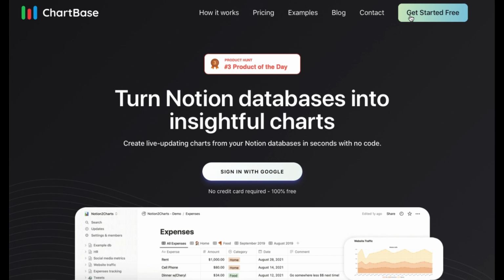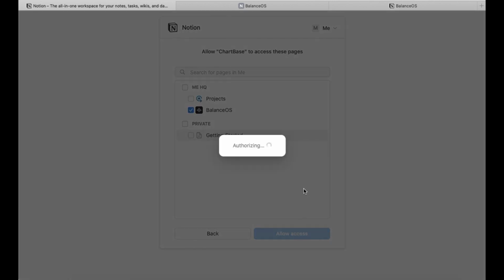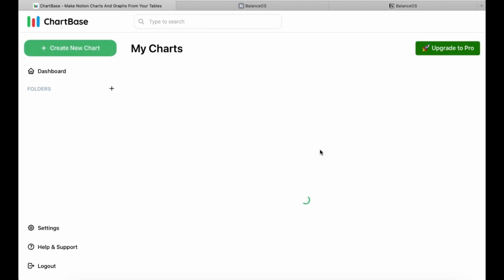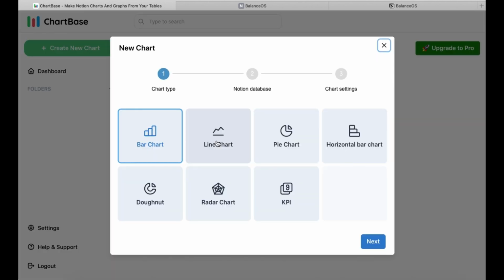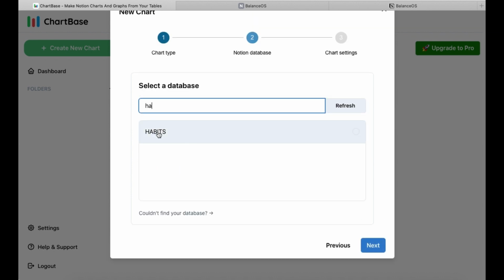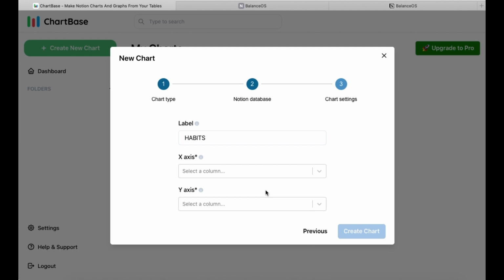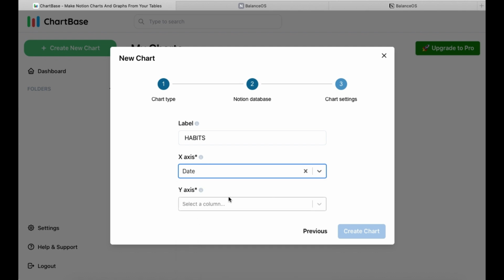You then want to connect your Notion workspace and select the template name. So we select BalanceOS. And then to create a new chart, we're going to select Create New Chart and choose the line chart option. And we'll select the habits database from the list. Under the x-axis, select Date, and under the y-axis, select Progress.